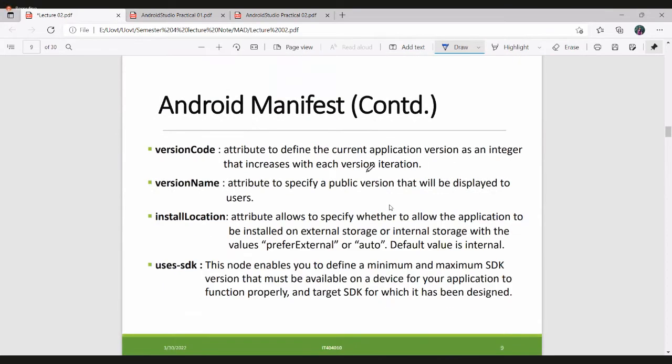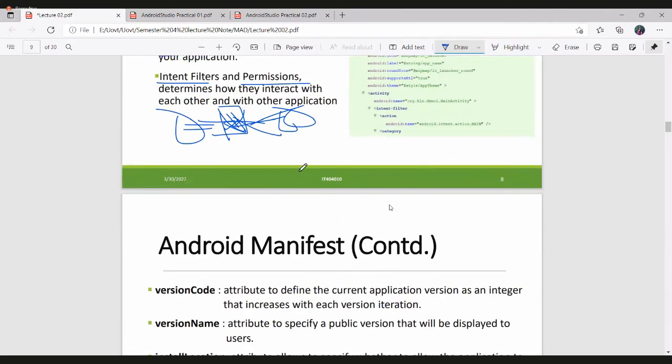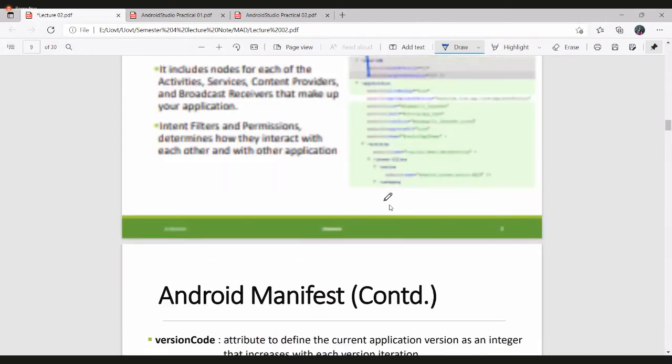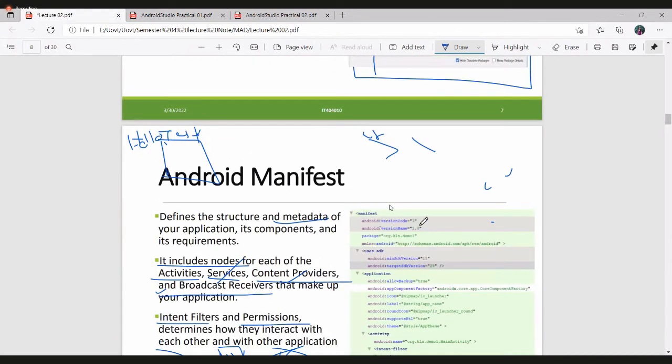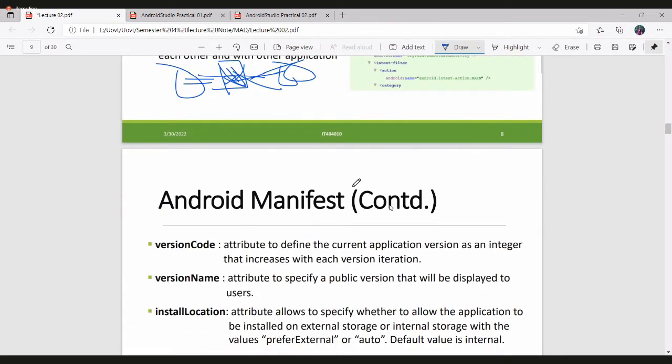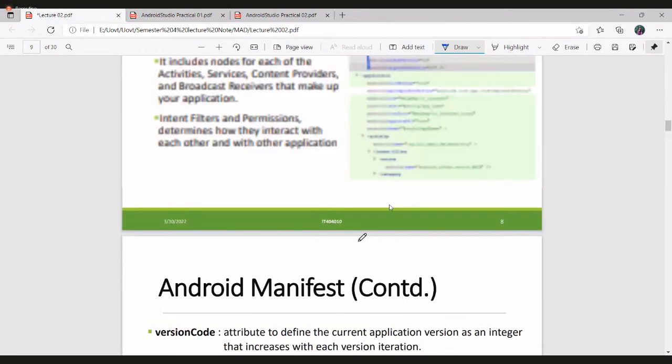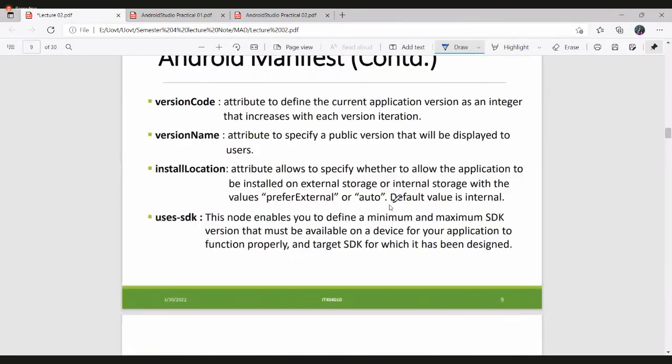Okay, so in this manifest file, you can see it consists of version code. That means it defines the current application version as an integer. You can see this is the version code, version 1. Then the next one is version name. This is the version which is displayed for the users, so Android version.